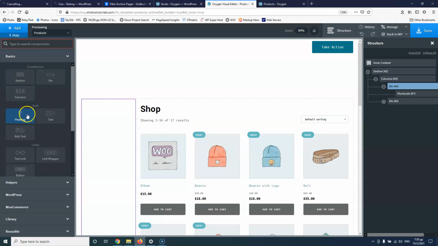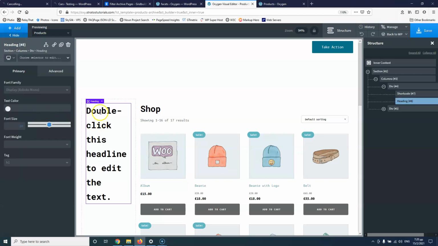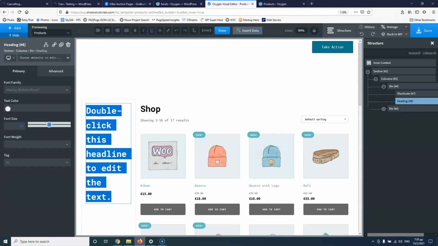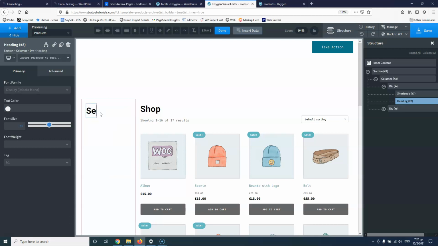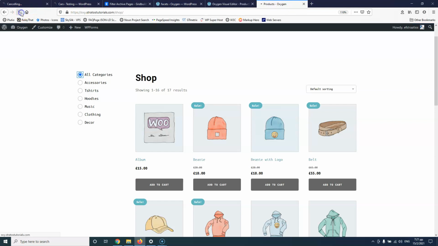and I can select to add here a heading. So I can add anything that I want. I can style that with Oxygen. Select a category. Okay, I will put that as H4 and the font size 15, something like that. Let's save changes and see how it looks here.